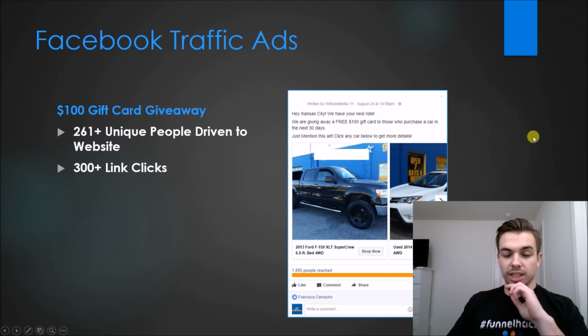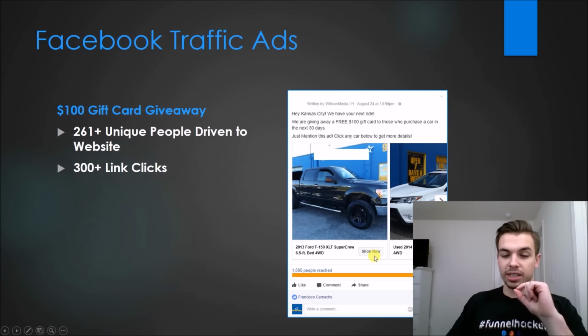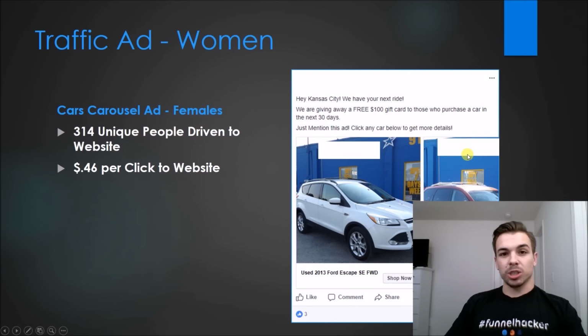This part I'll change out for something else, but basically it's just a carousel with different cars in here, and when you click Shop Now, it'll take you to that specific car. People can scroll, press this sideways button, and see more cars and options to choose from. So then I went from there and actually split it down to make it more effective.